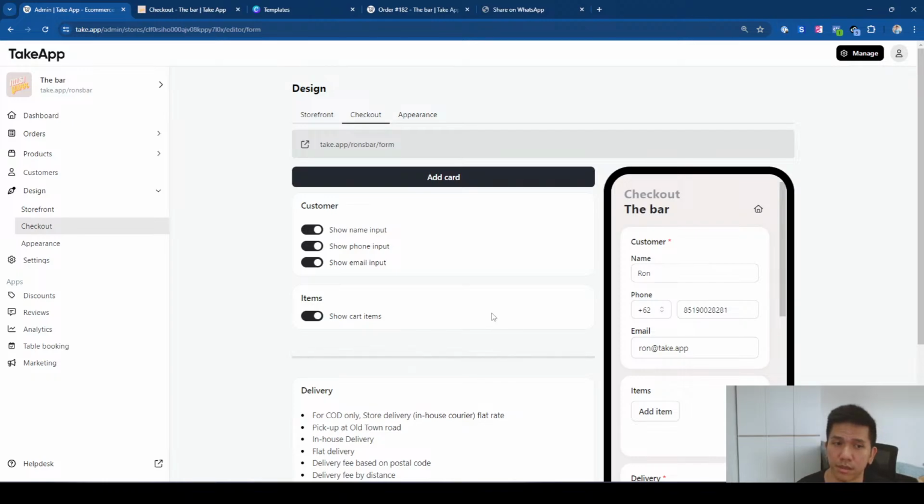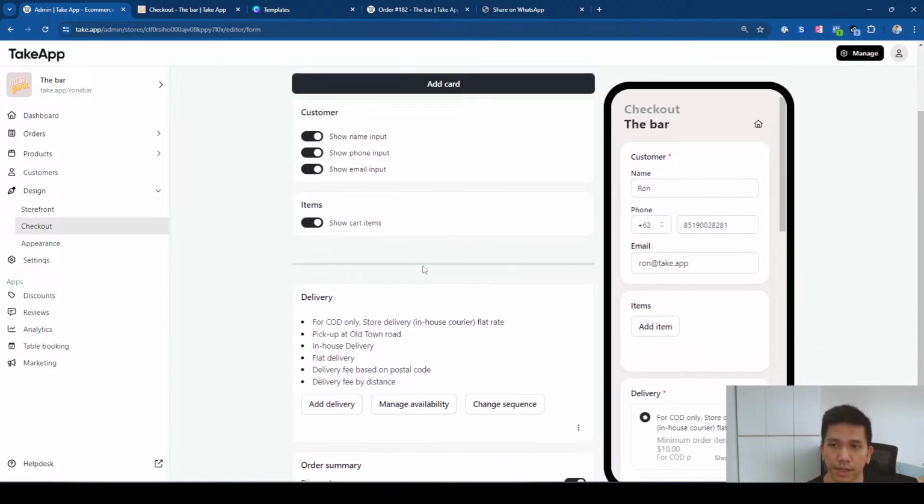But it's a good input. We will review that for future improvement. Understood. I would love to have it, but make it optional. So yeah, I will review this with my team if we can actually make it an optional function, like some other functions on the checkout.